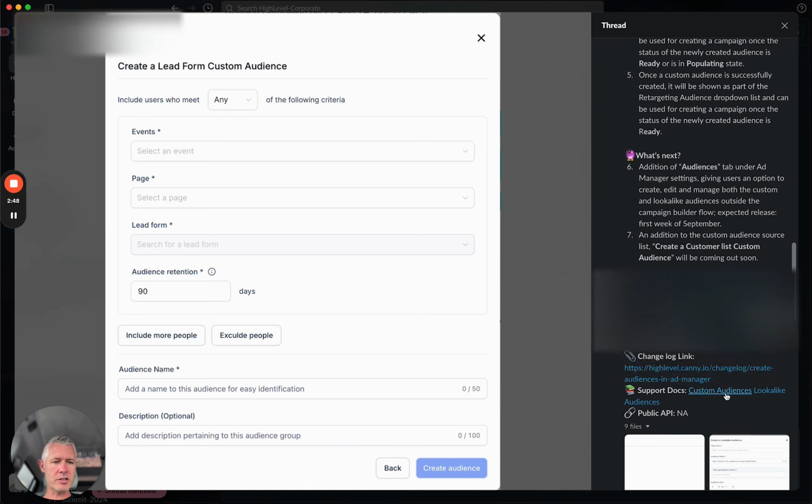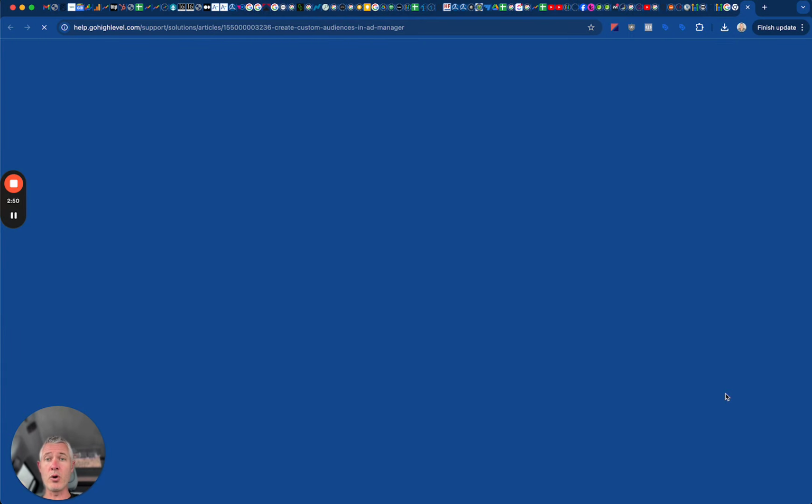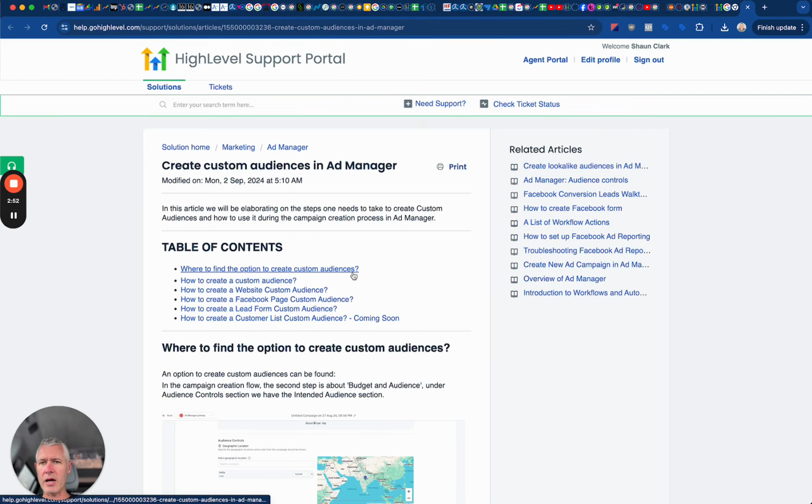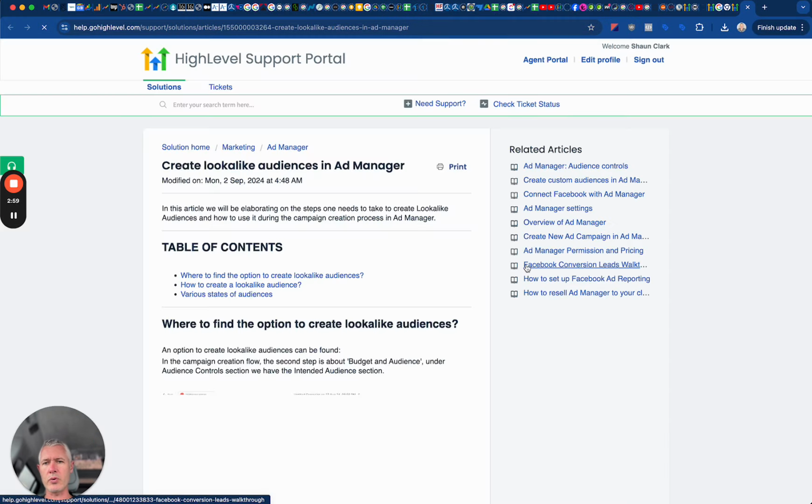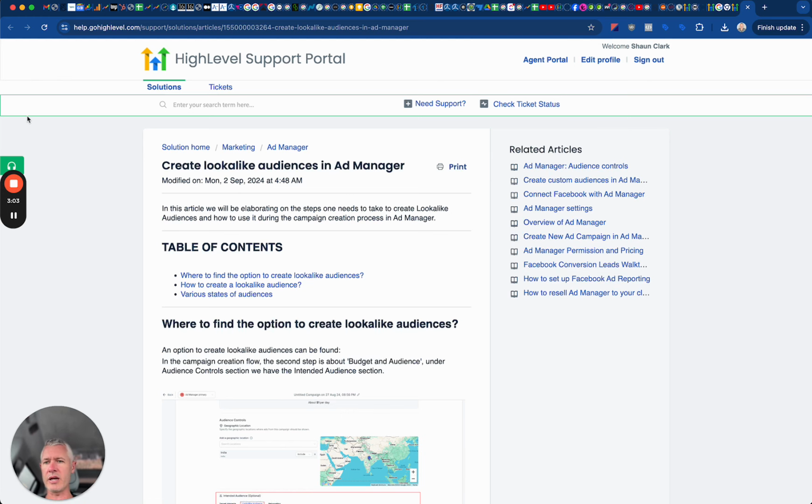Obviously, there is an awesome support document here. There's actually two of them. So go to help.gohighlevel.com and search create a custom audience in Ad Manager, and you'll find this one. And then finally, you can also search create a lookalike audience, and you'll find this one. It'll go through all the details that I just went over and more.